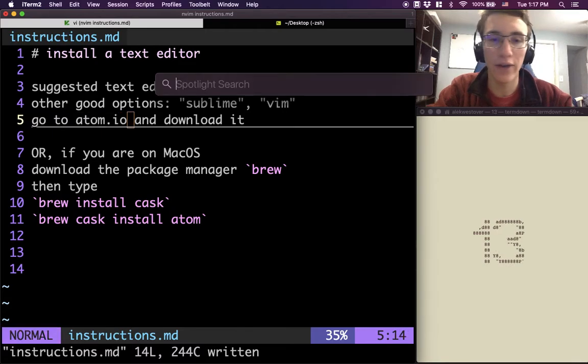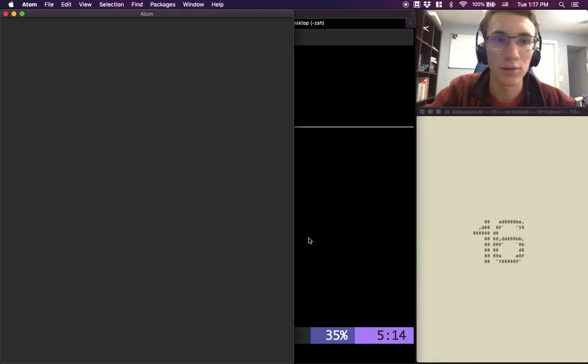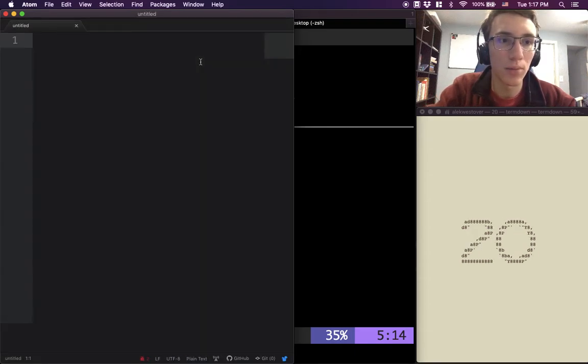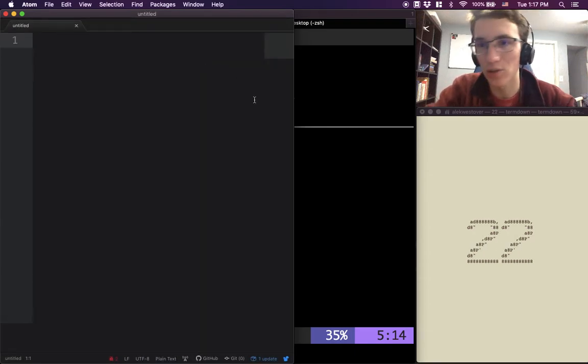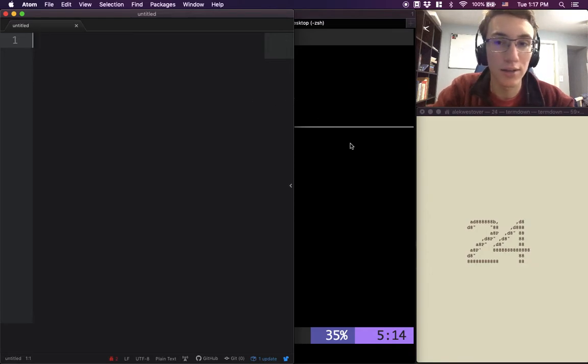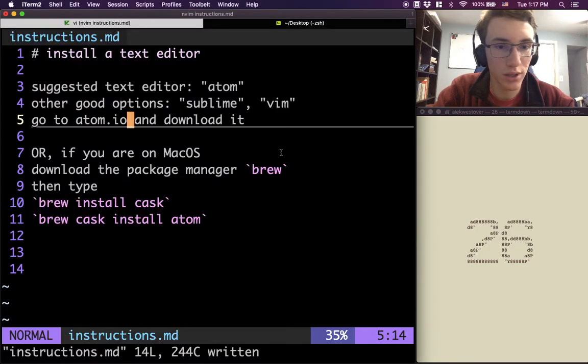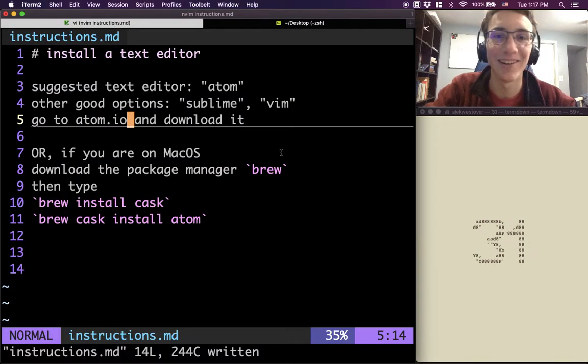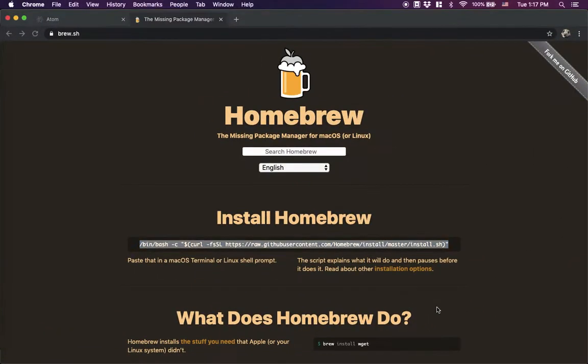Okay, so now that we have Atom, let's open Atom. Here I have Atom opened, and you'll get something that looks vaguely like this. Okay, we should install one more thing before actually starting on our first website. So let's go get one more thing.